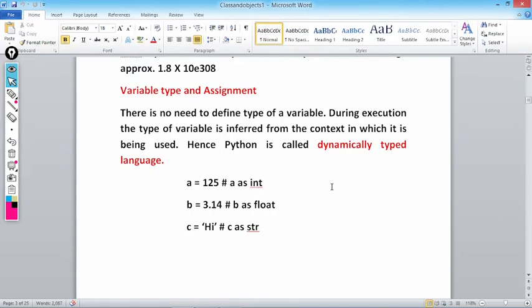Dynamically typed language. Whereas if we talk about C or C++ or Java or VC++, here we have to define that variable before the program starts executing. You have to define int a, but here we are writing a equal to 125. We are not defining what the type of a is. At the time of execution, Python checks what is stored inside a, in what context a is being used. According to that it will declare that variable type.